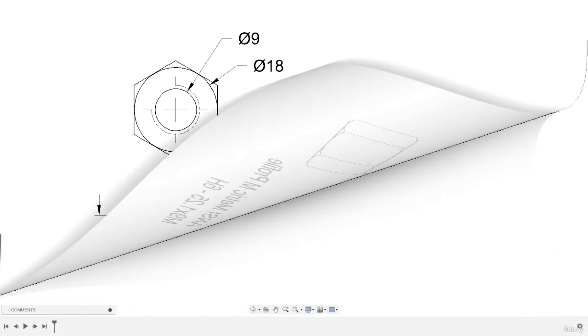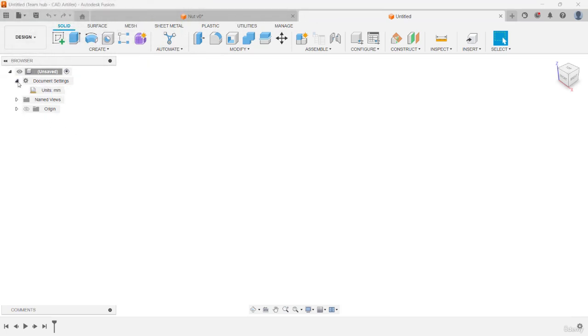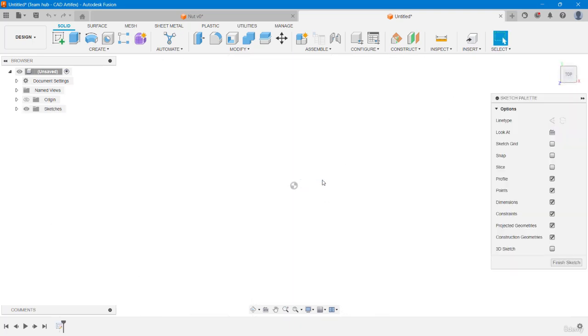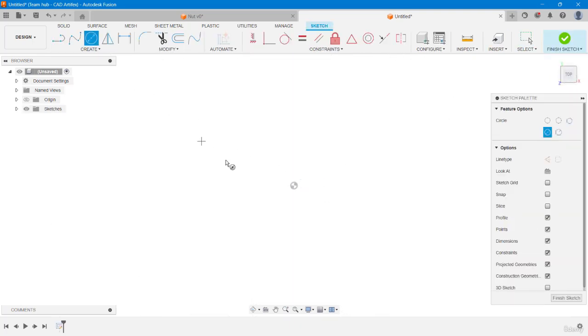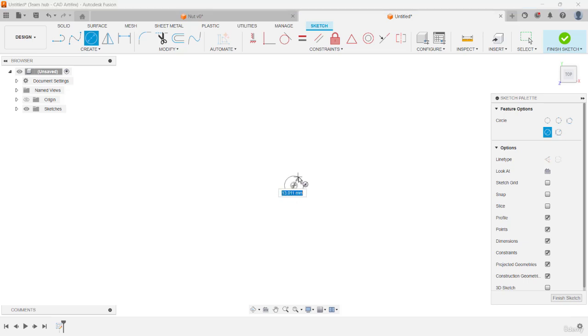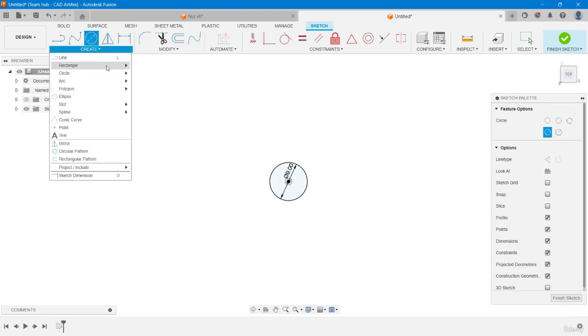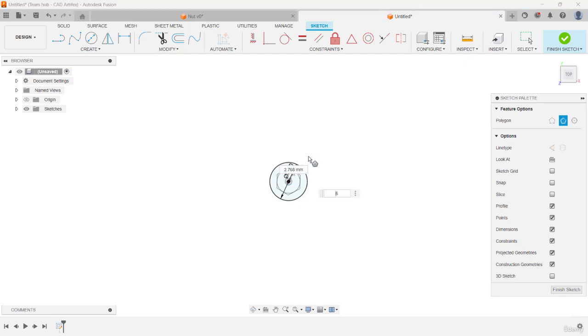Now let's start designing. Take a new design file, set your units to mm, invoke create sketch, select top plane. Take the circle tool, from origin draw a circle of diameter 9. From create polygon, circumscribe polygon. From center draw a polygon of side 6 and this radius is 9.